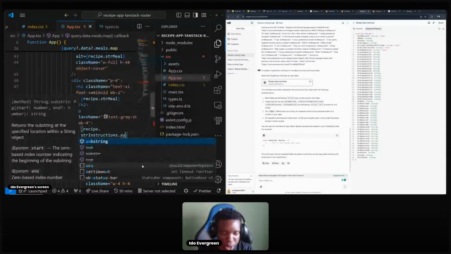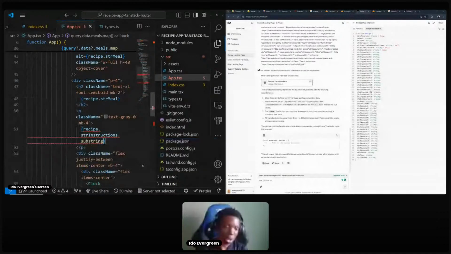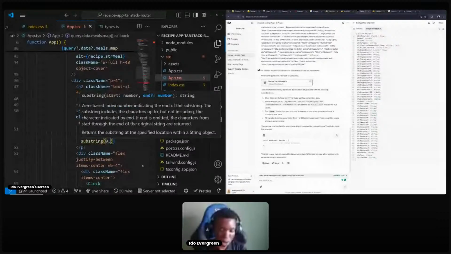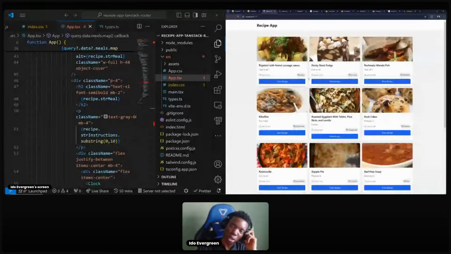Because now TypeScript knows that this is a string. So go ahead and make use of a substring, which is a string prototype, or a string method. So now we can say substring, and we're just gonna say 0 to like 10. I don't know. That works. Let's see. Doesn't work. Interesting. I think I know why it doesn't work, but let's see. Oh, it works. Interesting.